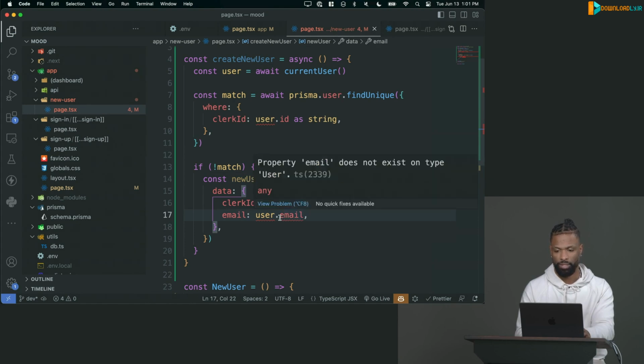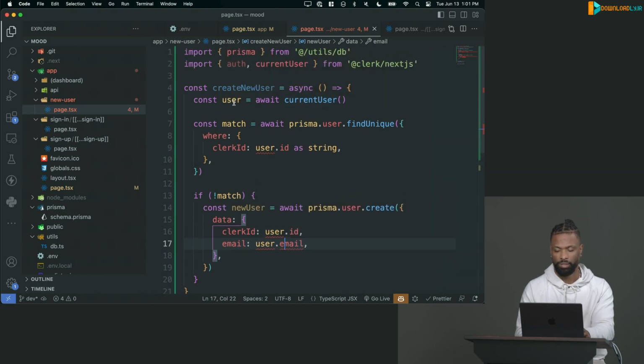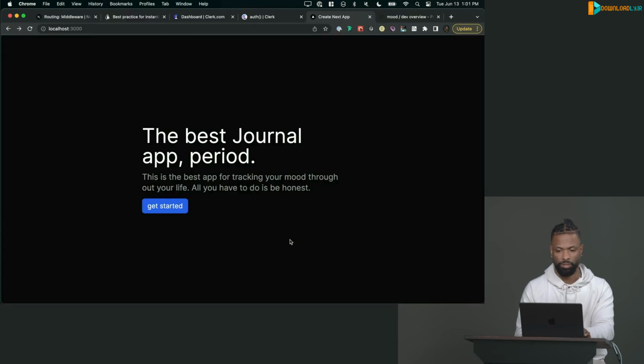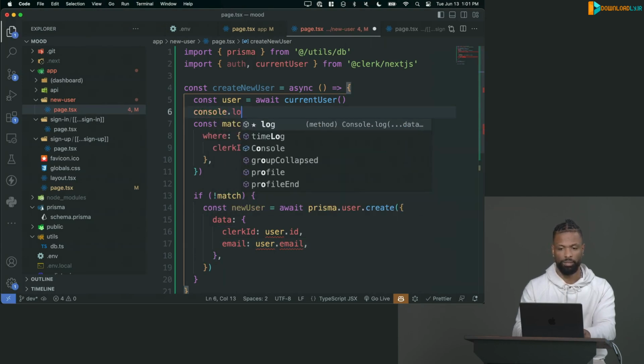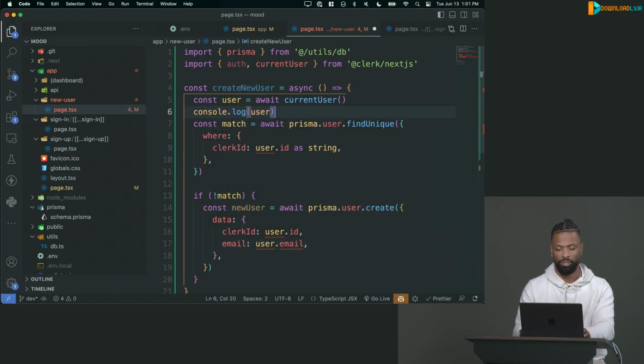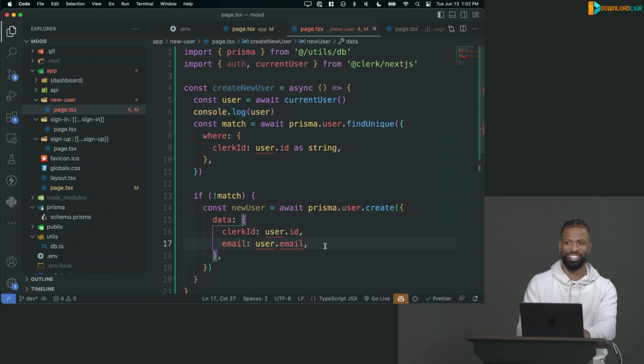It says user does not exist on type user. So what does exist on user then? Let's see. I guess we'll just log it and we'll see. That's the best way. Oh wait, is it going to show all my personal stuff? We'll see. I did log in with Google, but I don't think there's. We'll see. I've got nothing to hide.